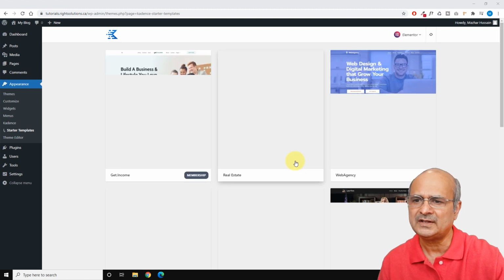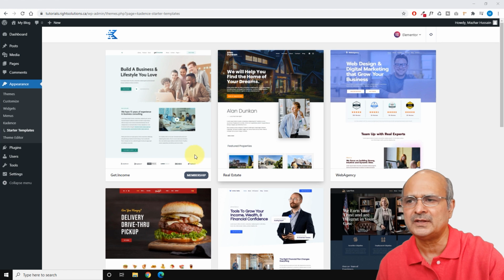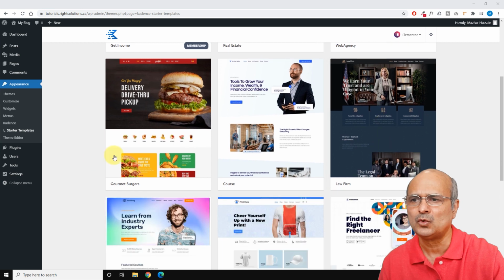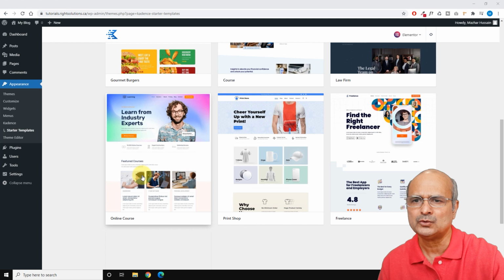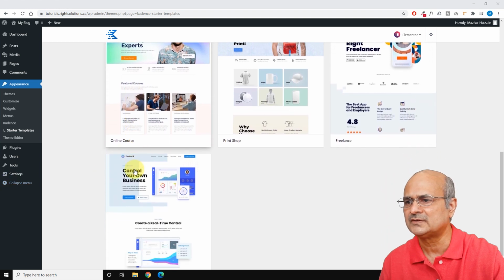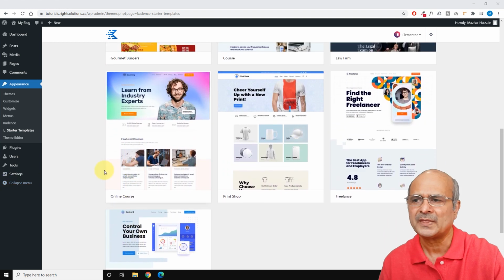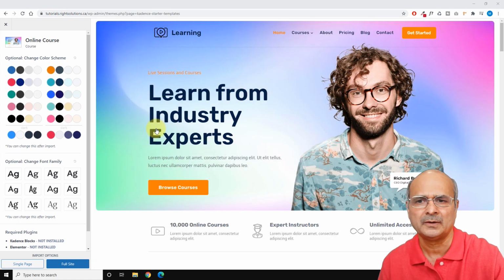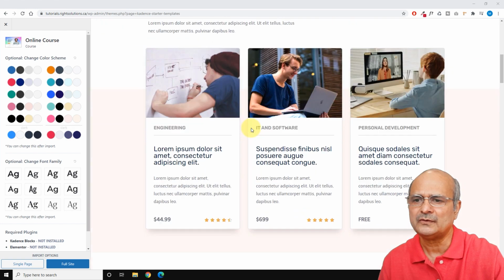Now these are the templates which are built for the Elementor page builder, and you can choose any of these. There are some good ones in it as well, like the Sprint Shop, which I used in a couple of my tutorial sites, so it's a good one. But let's go ahead and scroll. I believe this online course, let's select this one. If you click on this template, it will show you in your customizer, and you can see and look at the feel of the website.